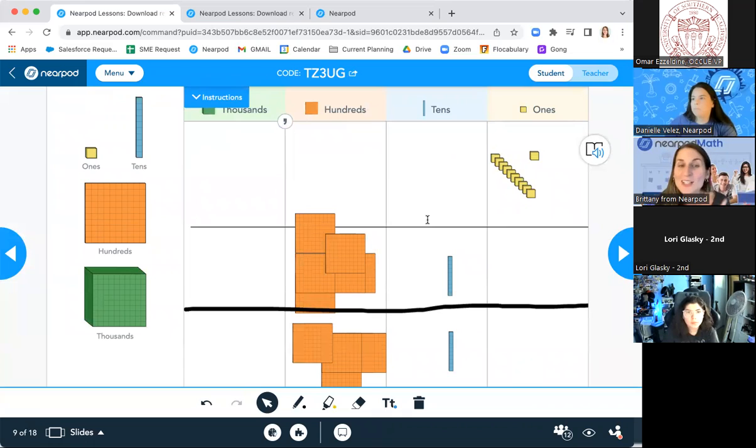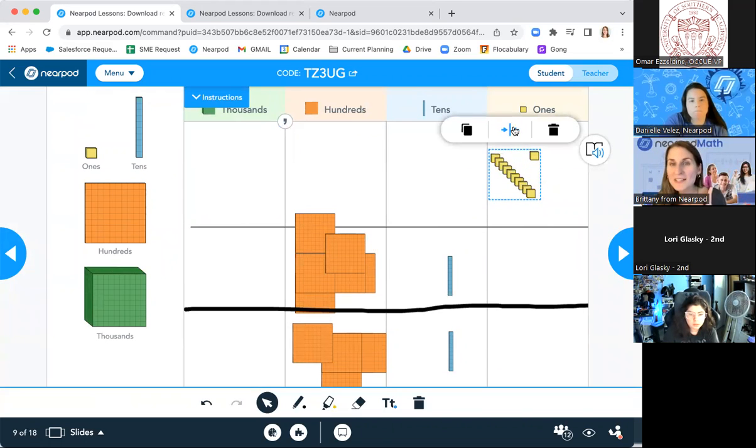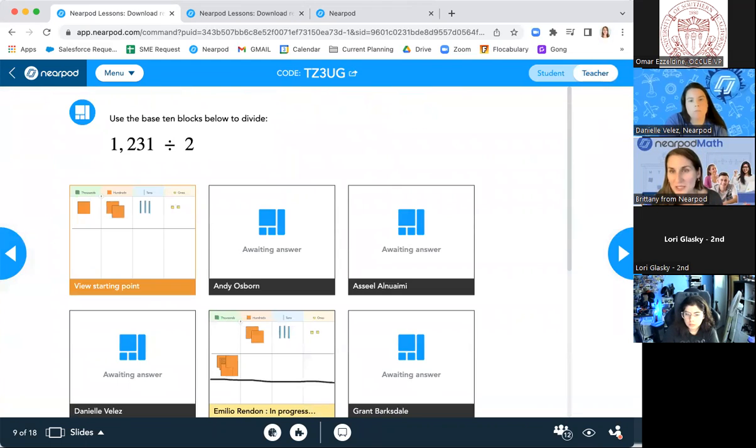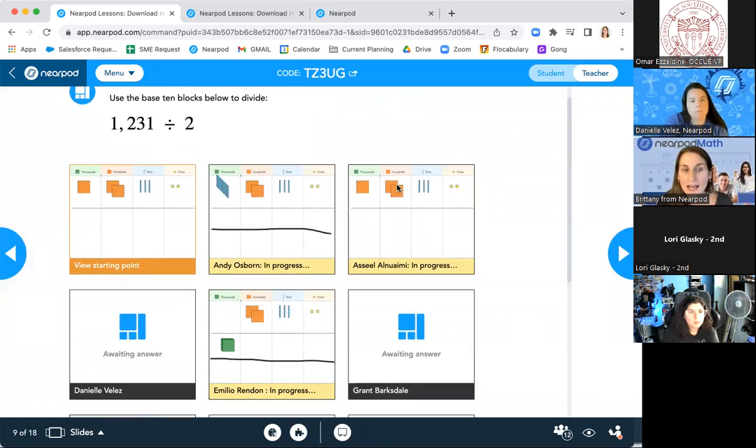So these blocks are just amazing in that they decompose, but I also encourage you to select all of those ones and then press that middle button to explore composition, right? So you can see that the more efficient package will be created. And I'm just going to toggle over to teacher here and see all of your thinking in real time, right?